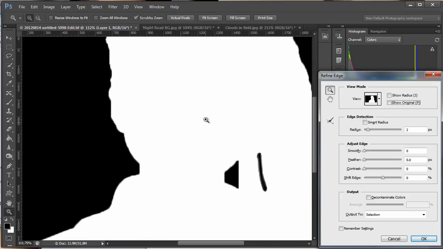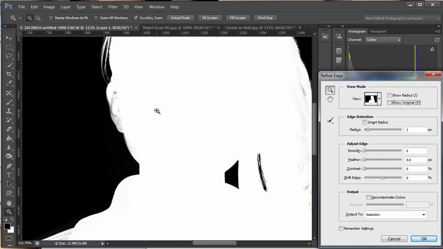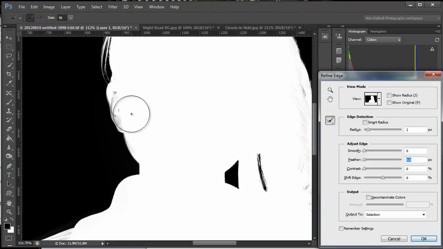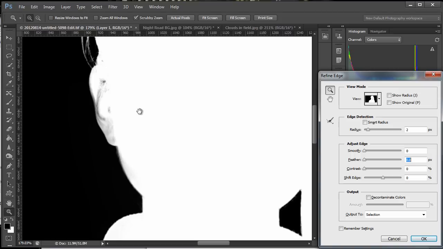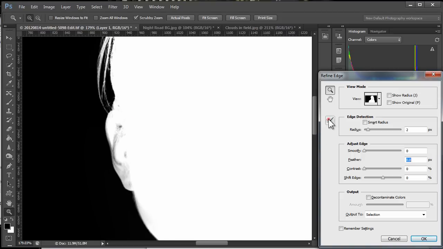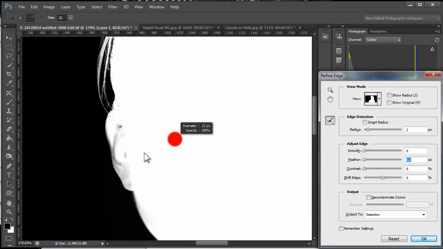However, there's a couple things that you might want to deal with. First off, right here inside of her ear, you'll see that it's kind of got some transparency going on. We want to deal with this because her ear will actually be transparent during our selection. So we're going to grab this tool. Let me zoom in a little bit. And with this tool selected, I'm going to make the brush smaller.